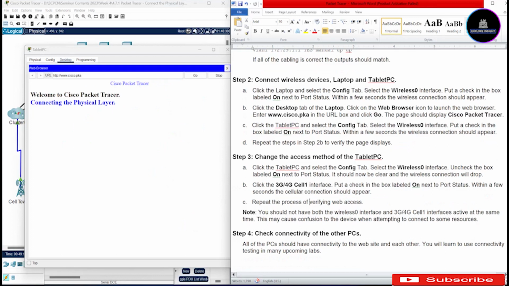B, click the 3G or 4G cell 1 interface. Put a check in the box labeled on next to port status. Within a few seconds, you're going to see the cellular connection appear.